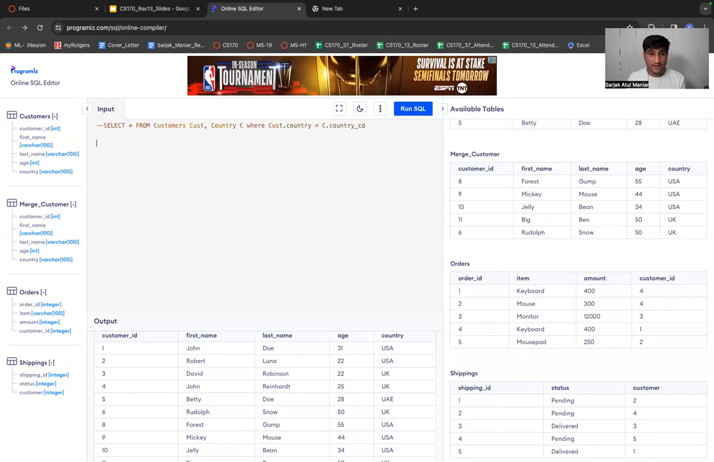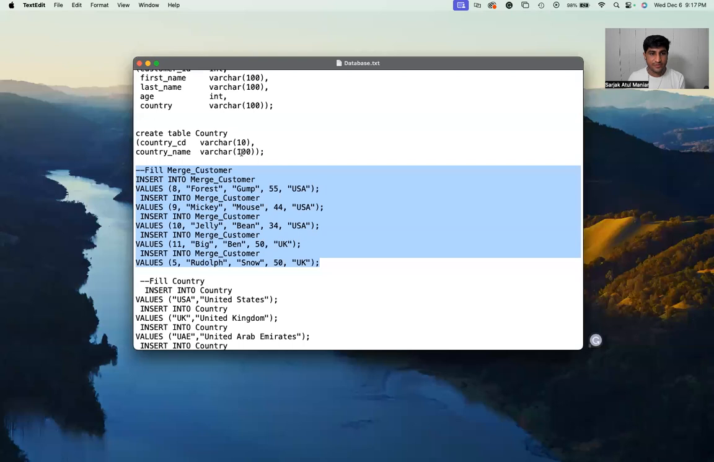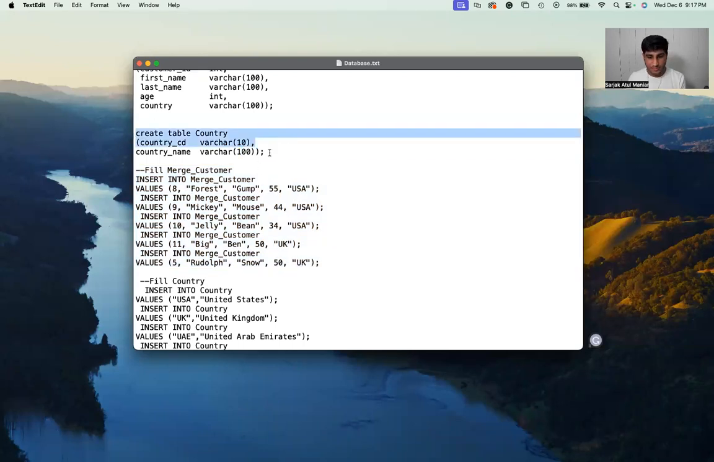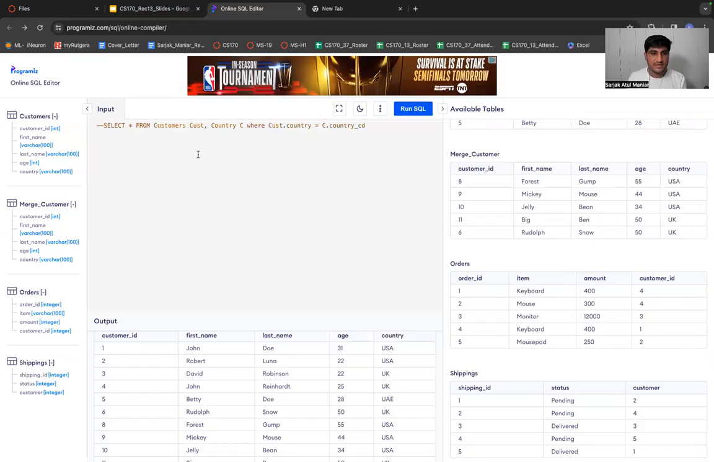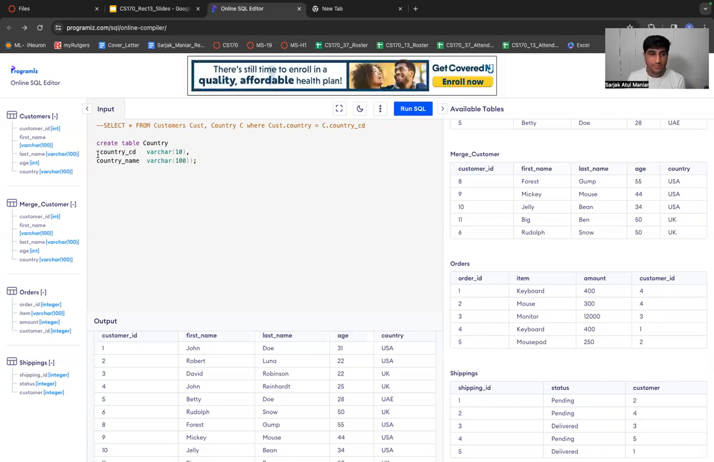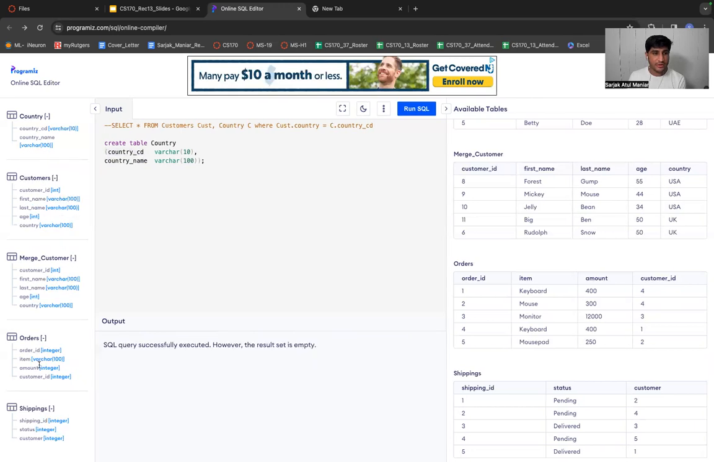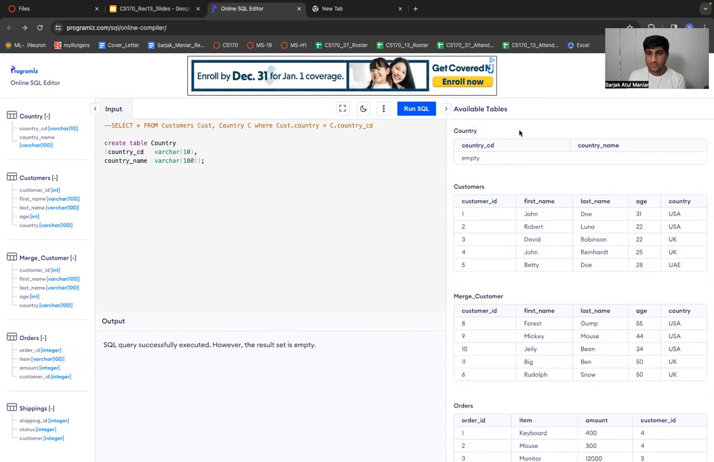Awesome. Again, if you remember, you have this particular file, database.txt. If you select this particular piece of code, this is the syntax or code to create a table called country. Create table, table name, and inside that table, we only have 2 columns, country code, which is country CD, and country name. That's it. Let me run this. And over here, if you see, we have our country table. It should be right here, right?